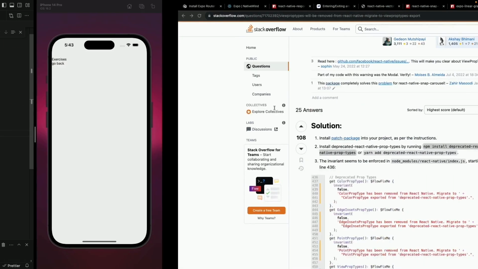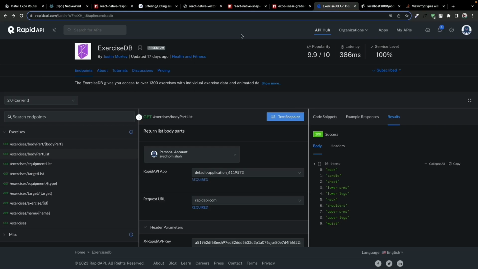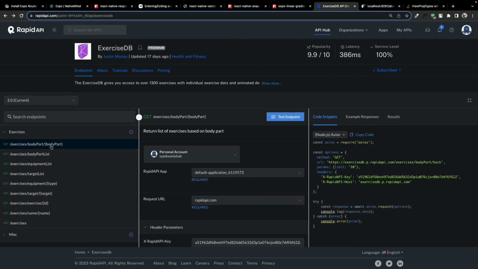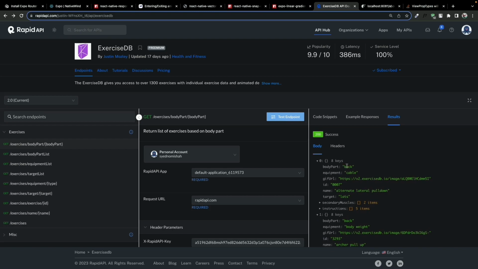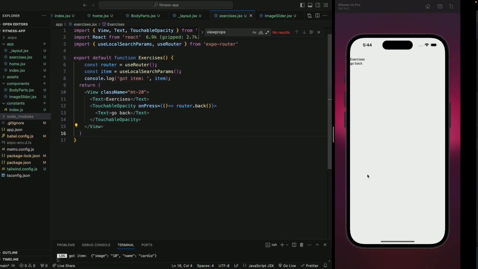So let's move to Rapid API, and this is the API that we are using. Now we're going to use this API, and we will pass a dynamic body part. If I run this API, for now it will fetch all the exercises for back. As you can see, body part is back. We have a GIF URL, ID, name, target, secondary muscles. So this is the information that we're going to show on our exercises screen.